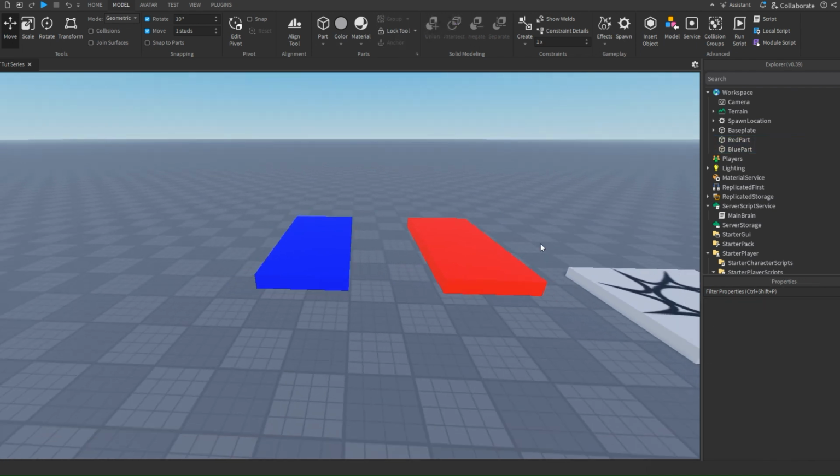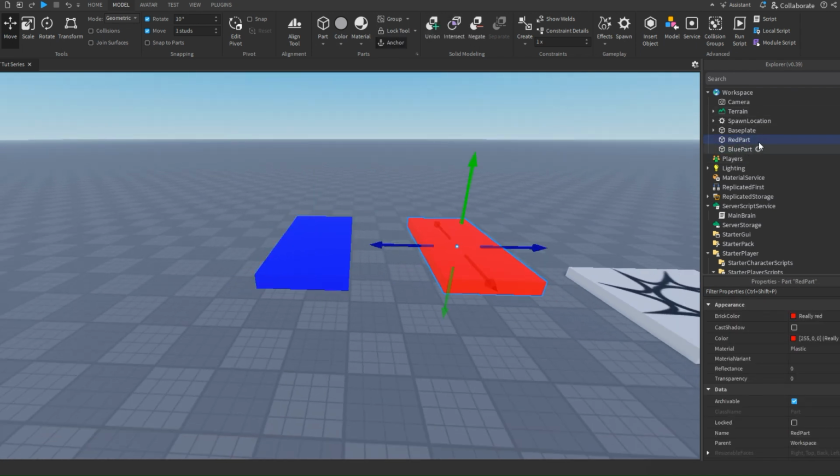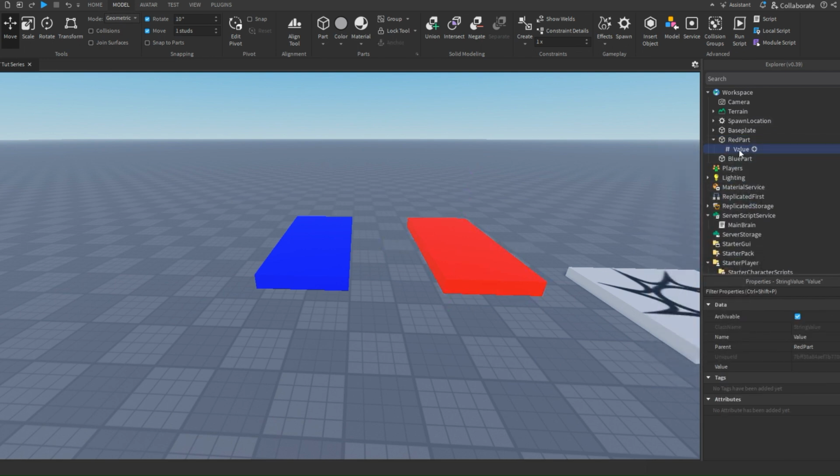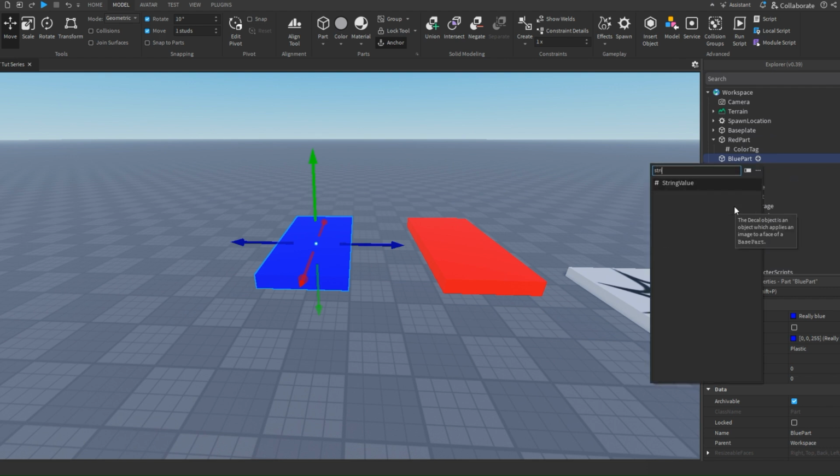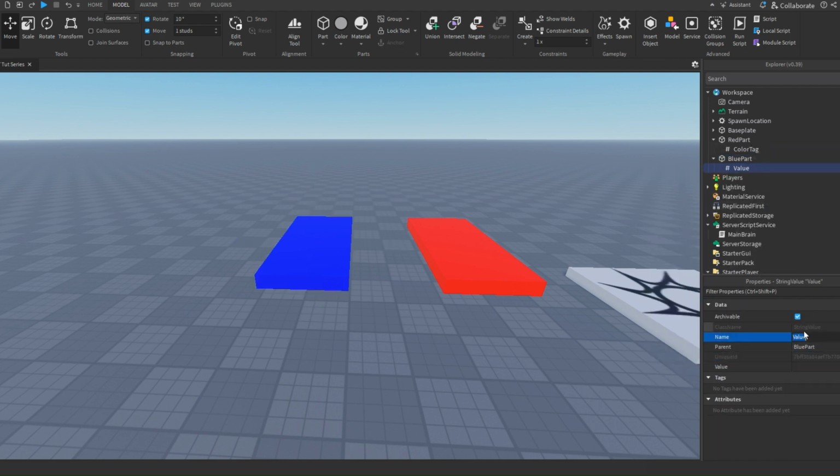Now we're not done yet. In each of our parts, we're going to add a string value. So we can search for string value, add one, and rename the string value to color tag. For the value, we're going to have red, because this is the red part. We're going to do the same thing for the blue part: click the plus button, search for string value, rename it to color tag, and set the value to blue.